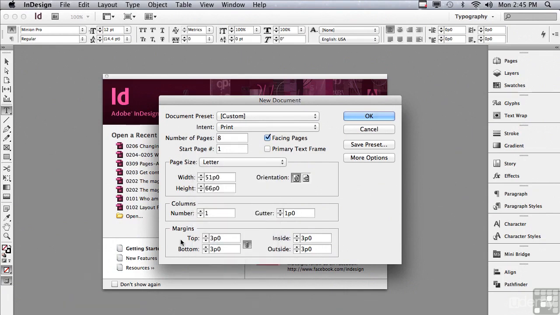I'm going to leave it at letter for now, but you can see I'm working in picas. If I wanted to work in inches, I would actually have to change my preferences, which we talked about in a previous lesson. Orientation, if I don't want the default portrait page, I can click on landscape and all it's doing is switching around the numbers in the width and the height field. I can set up a certain number of columns if I wanted just by clicking the up arrow, and the gutter is the space between those columns.